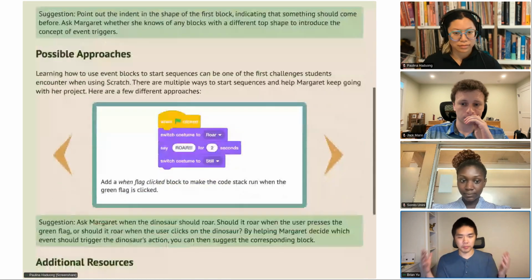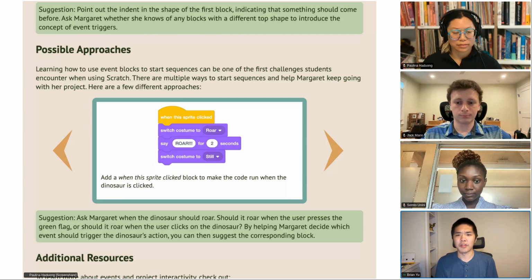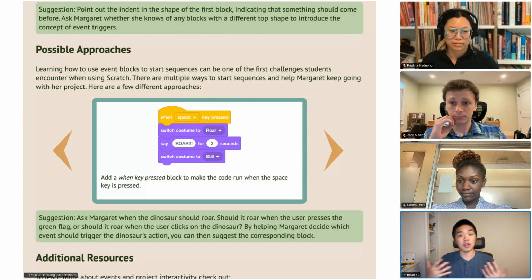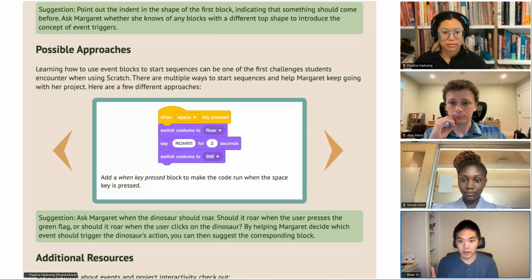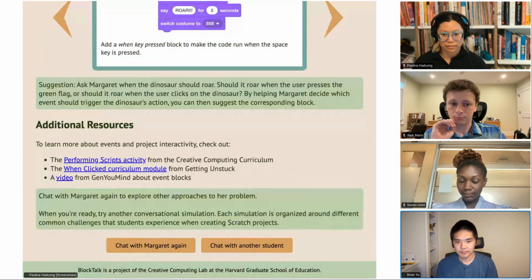These all have multiple possible solutions. And so we can see what are the different ways that we might solve this problem, all based around this idea of event-driven programming. So we could talk to Margaret about what she wants to trigger the roar. Is it pressing the green flag, or is it clicking on the dinosaur, or is it pressing the space key? So different possible ways that we might go about working with this particular student and this particular problem.